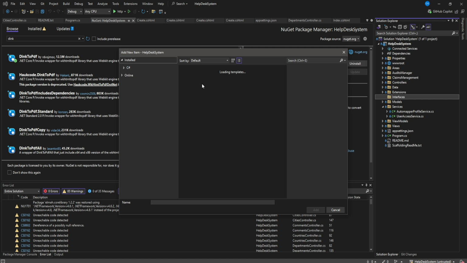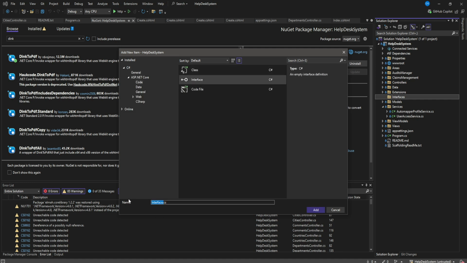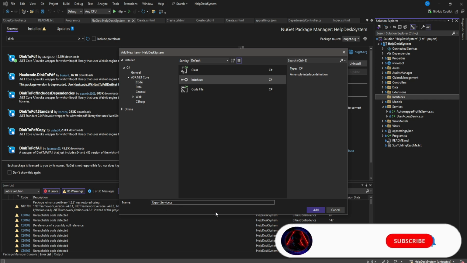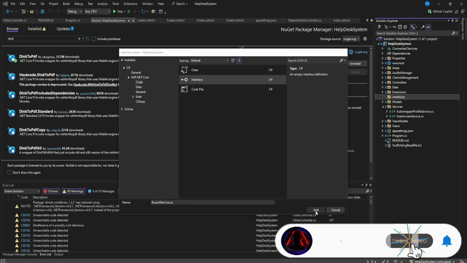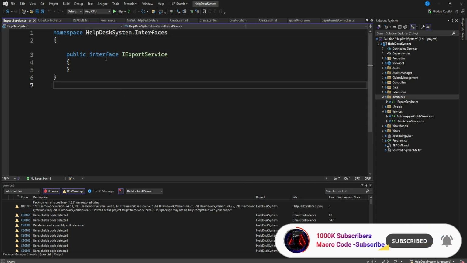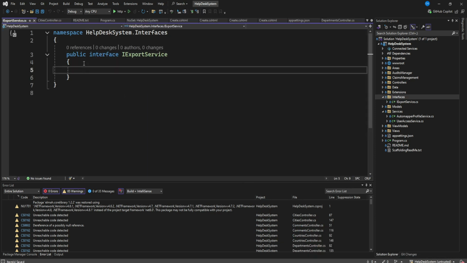Then we are going to select an interface, and we are going to call this interface IExportService.cs. Then if we add it, we'll have our interface here. I want us to define some of the items that we are going to do.